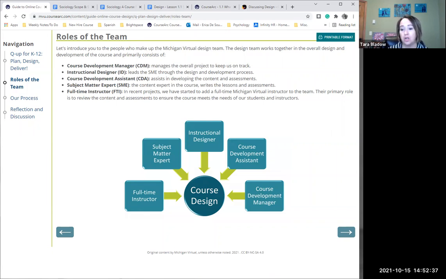Then we've also added our full-time instructors. At Michigan Virtual, we have full-time instructors who teach our courses, and we brought them into our design and development process so that they can help us review and really look at the content and assessments that our SME is building, and look at it through the lens of what our current teachers and students, where they are, and make sure that we're representing all of that really well throughout our course design.